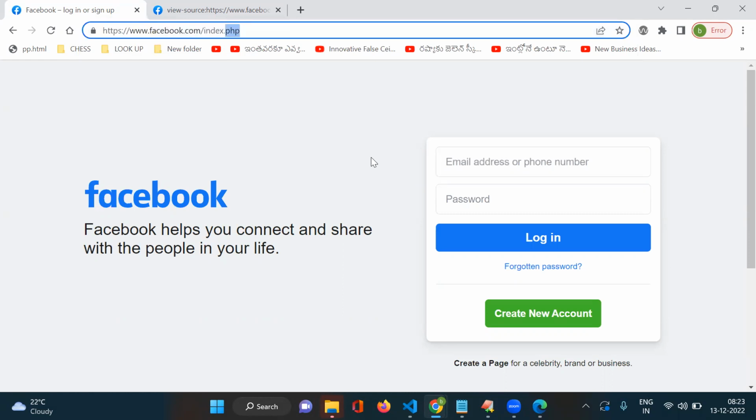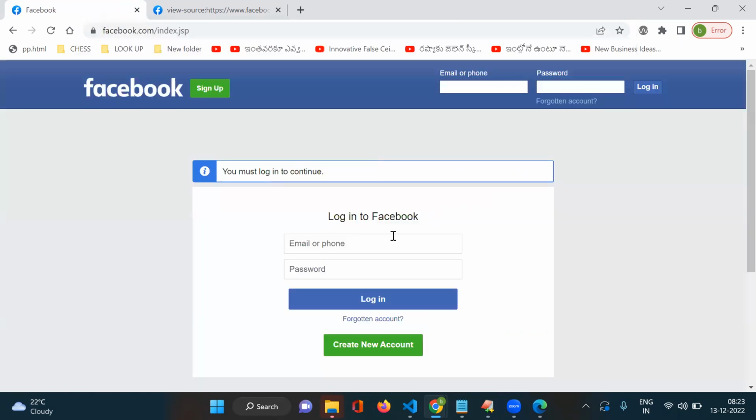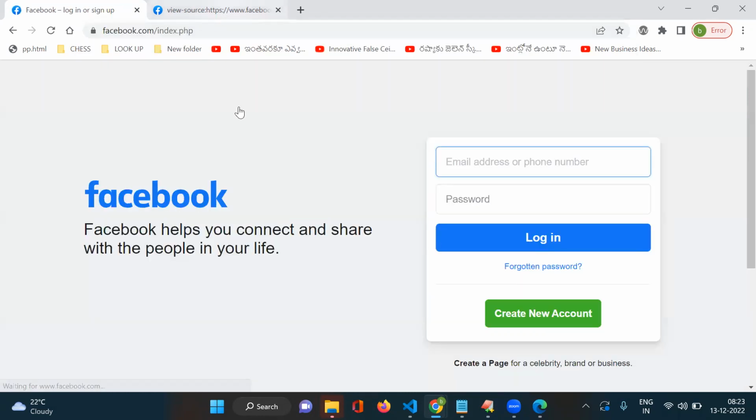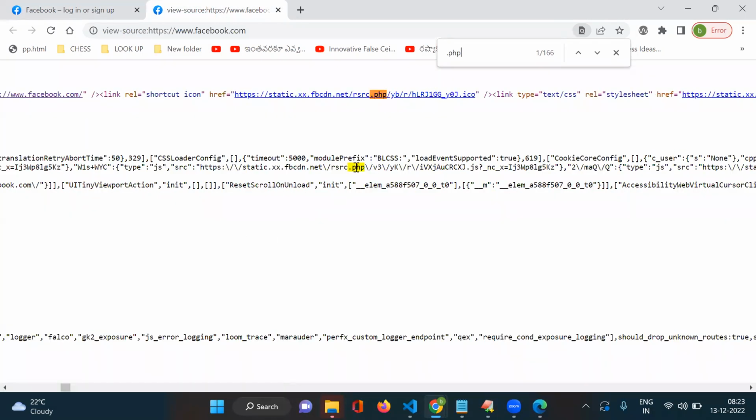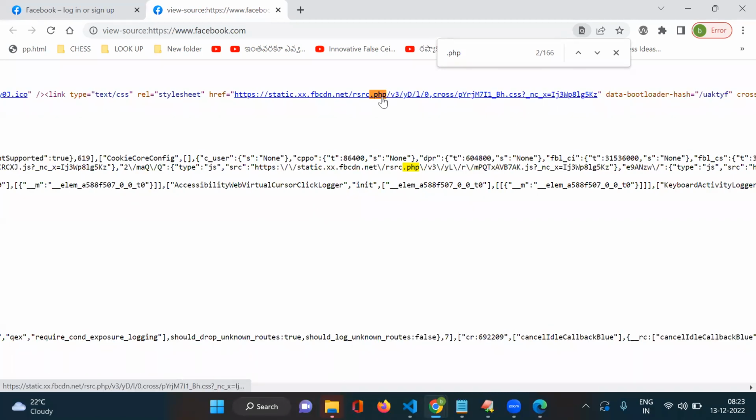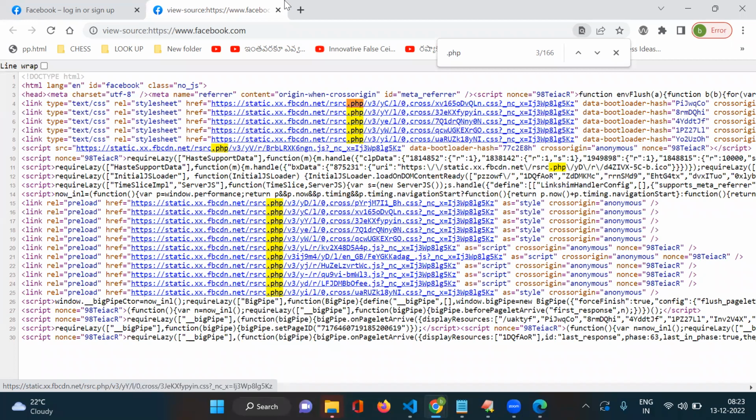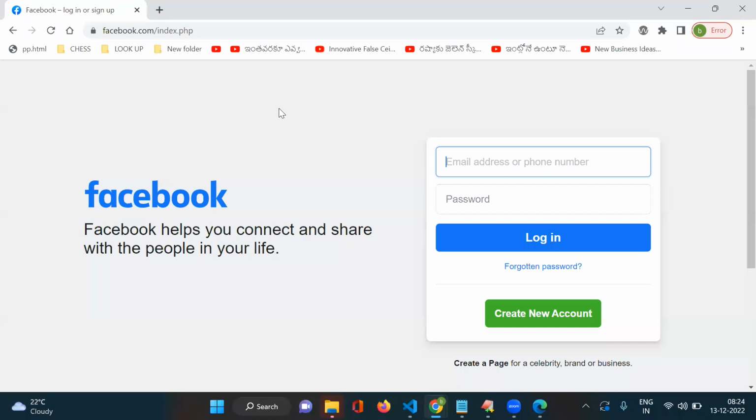Because Facebook's server side script is PHP. In case I use JSP here, it displays some page like this, which is not a valid page actually. The Facebook server side script is .php, and you can see the file extensions here, PHP and .php. This server side code is not downloaded into the client system. That code runs in the web server, and only the result comes back.